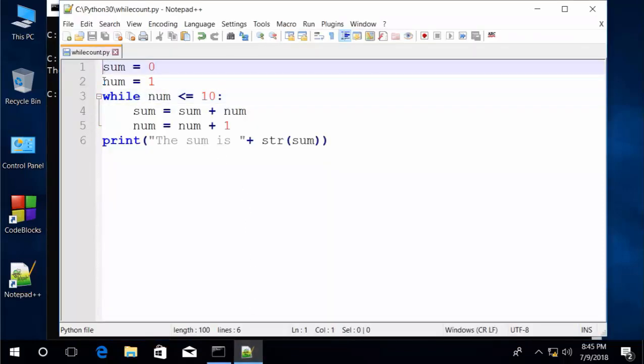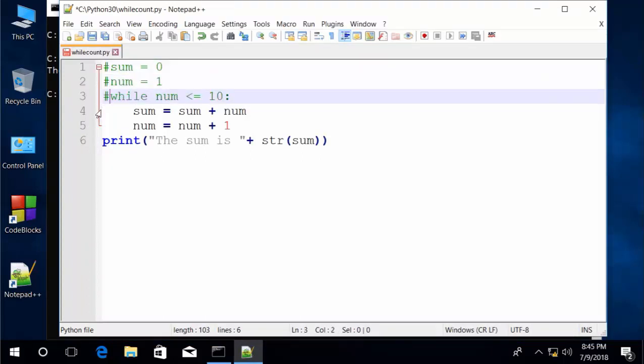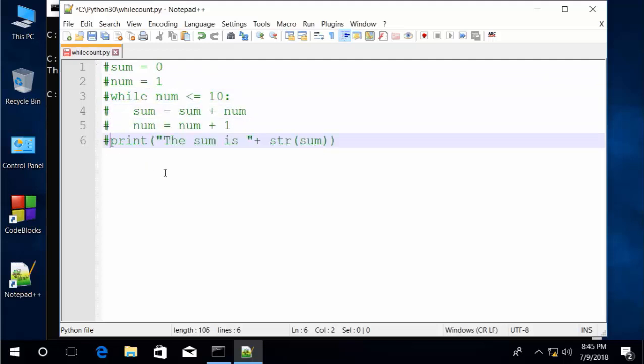We'll use the same program. What I'll do is comment out the lines that we've already used. I haven't talked about comments in the course so far. A comment is simply a line that the Python interpreter ignores, but that a human can read.